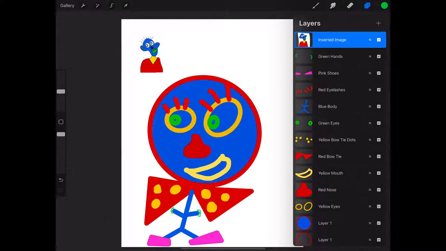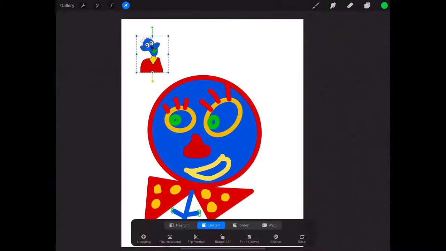If you're on the layer, you push the arrow. I don't know if you can see that. It's the arrow on top of the screen. If you look at the very top of the screen, on the top left where it says gallery, next to gallery are tools. There's the wrench. The very last tool is the arrow. It highlights what's in your layer.